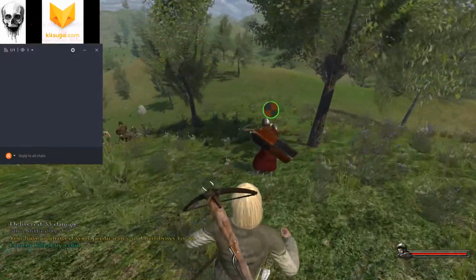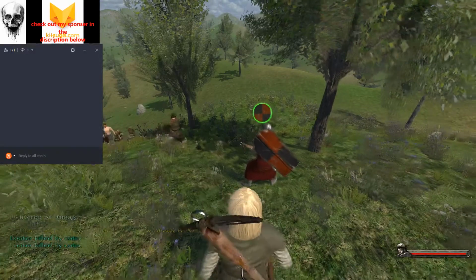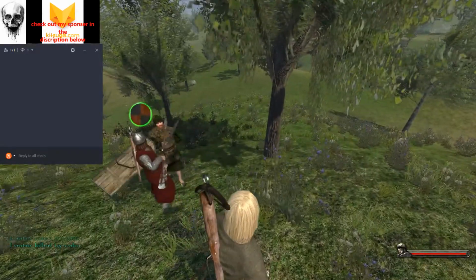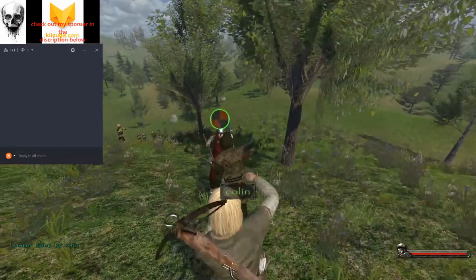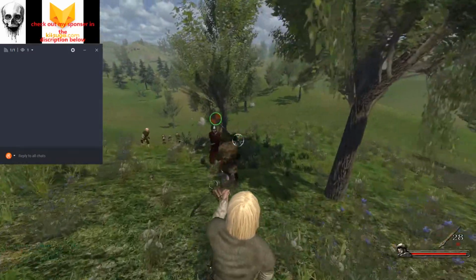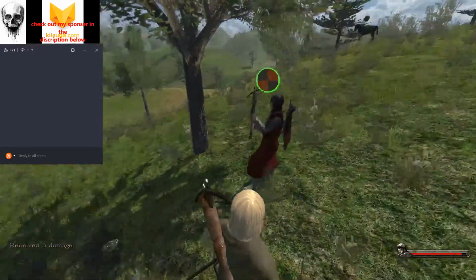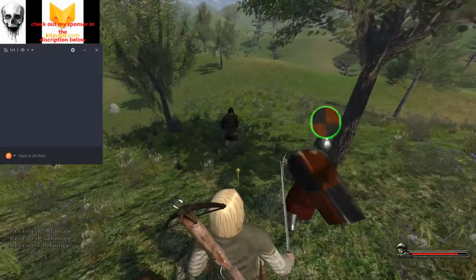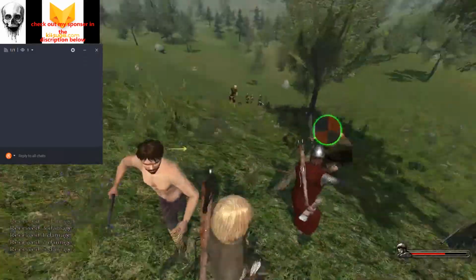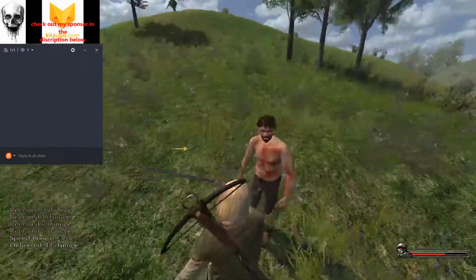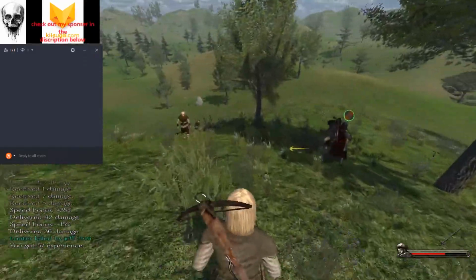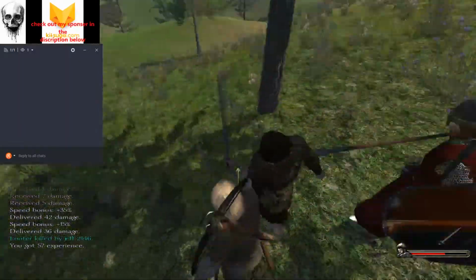Yeah, the bolts, Colin. Nope, not a kill. No, stay back, keep firing. Shoot him in the face. Of course you don't. Just keep shooting.